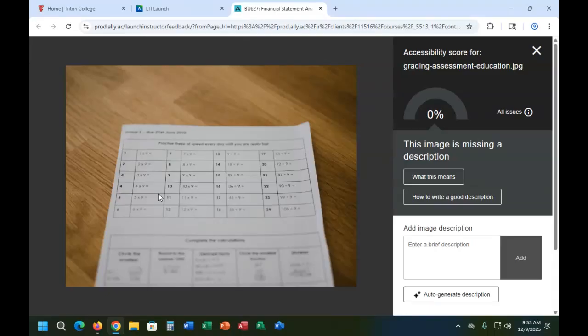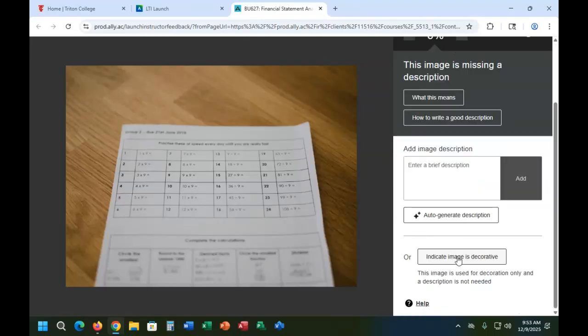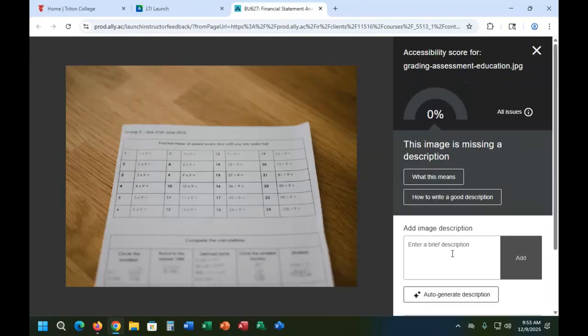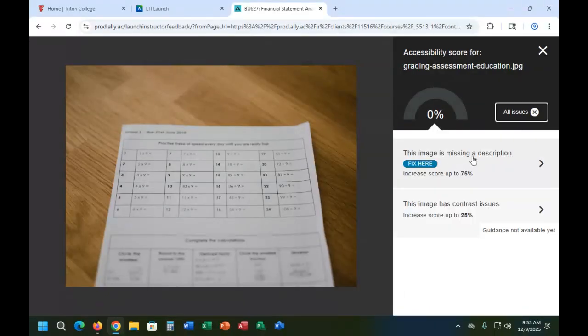Okay. So this is an image in my course that's missing a description. Now, maybe this image is decorative, so I can just mark it as decorative. Sorry, let me back up. So I have the image here. This tells me the score of just this content item. I can look at all the issues it has. It's missing a description, and it has contrast issues. Okay, and this will tell me how it will increase the score. So if I address both of these, it will get me up to 100%.